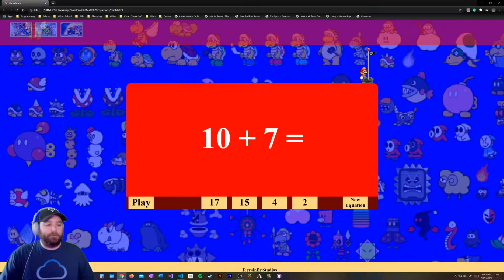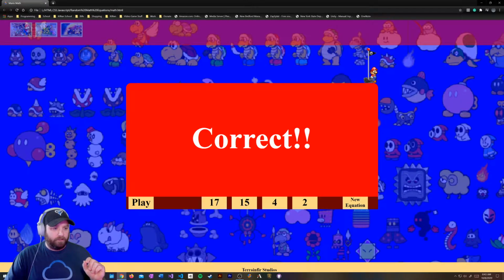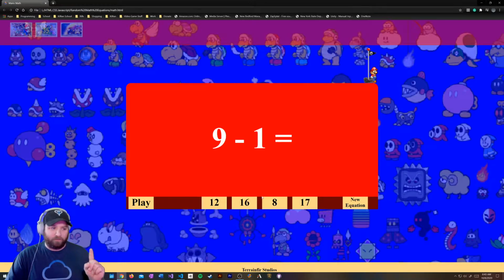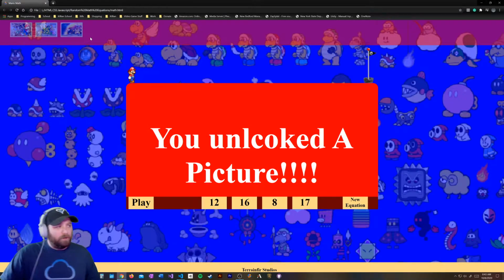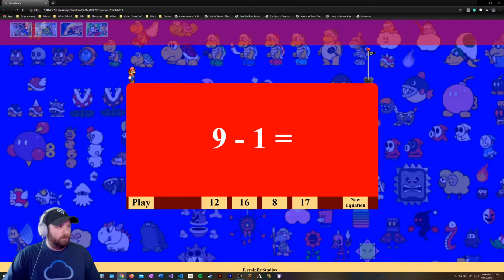Okay, so at this point, we're about to go over, because Mario actually goes a little bit over the flag. So we're about to see what happens. We go 17, new equation. This is going to be the last one. Okay, so it says you've unlocked a picture, and Mario goes all the way back here. But you don't see a new picture unlocked. So what you have to do is just hit play, I think it is. Is it play? Yeah. Hit play again, and a new picture will unlock.